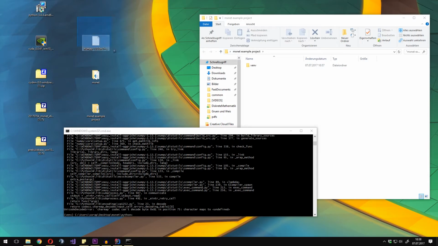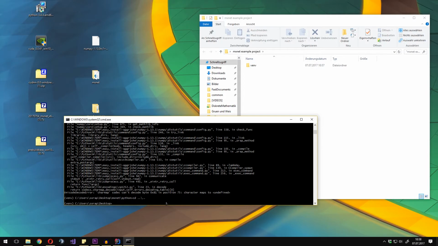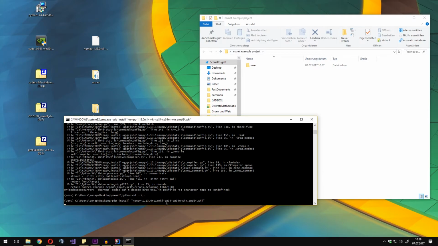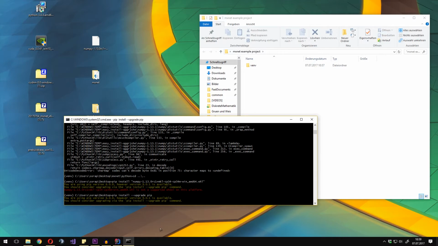So I downloaded the file and placed it on my desktop, and now we need to install it manually. Going with the command line into my desktop and typing pip install numpy and hitting tab. And it tells us that we need a newer pip version. Typing this command in here will update pip.